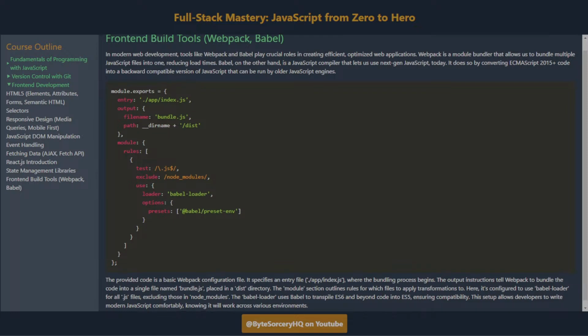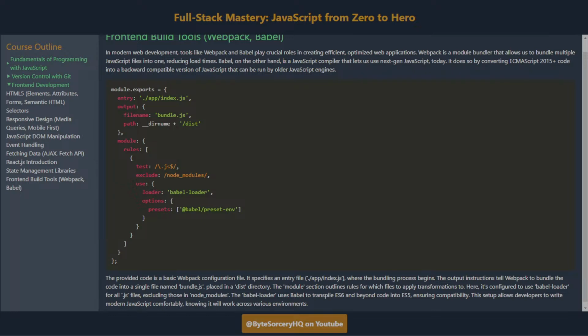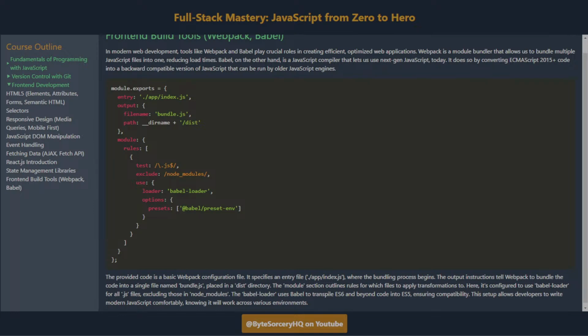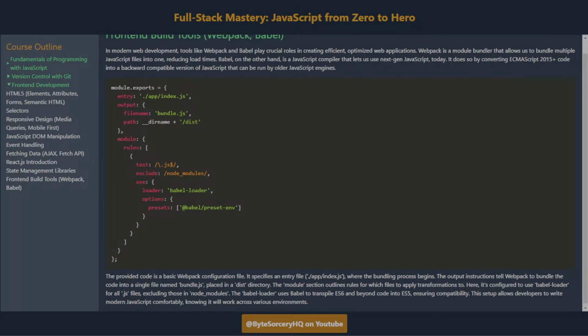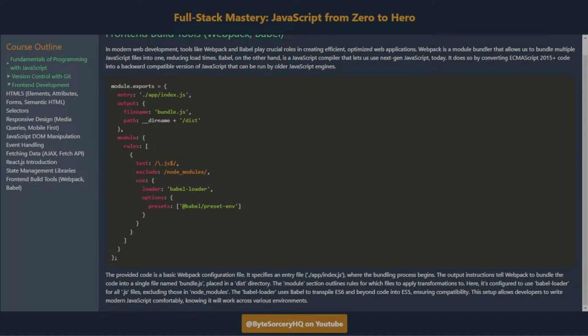The module section outlines rules for which files to apply transformations to. Here, it's configured to use Babel Loader for all .js files, excluding those in node_modules. The Babel Loader uses Babel to transpile ES6 and beyond code into ES5, ensuring compatibility. This setup allows developers to write modern JavaScript comfortably, knowing it will work across various environments.